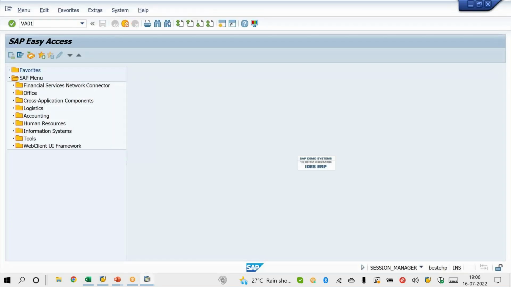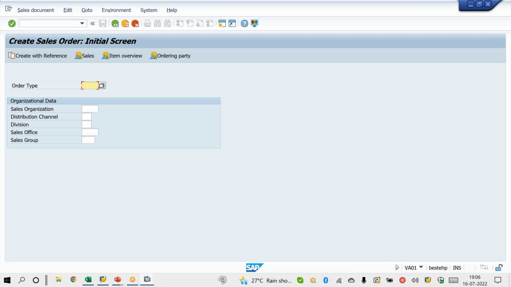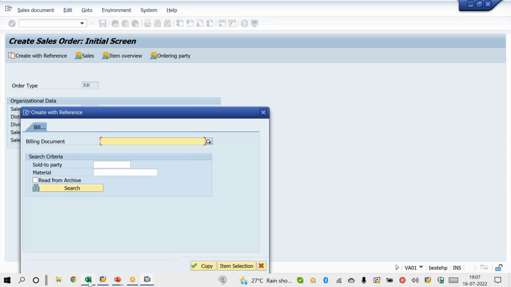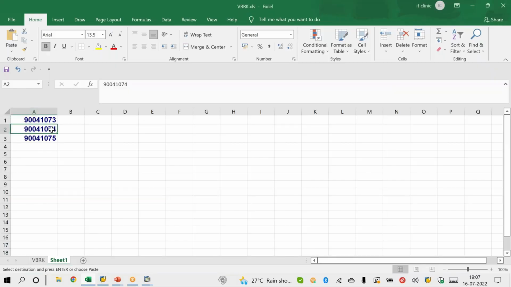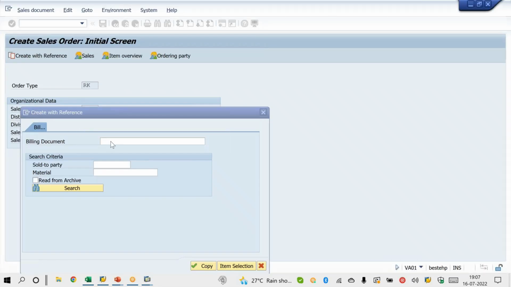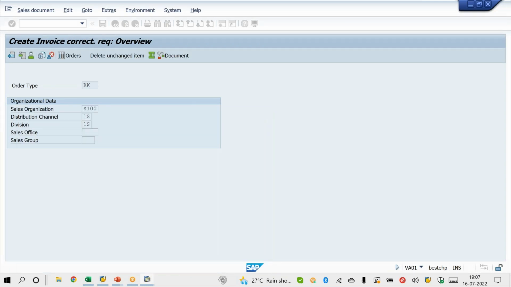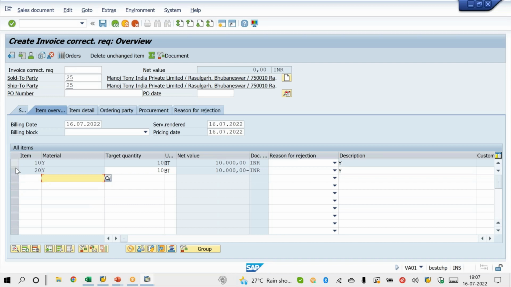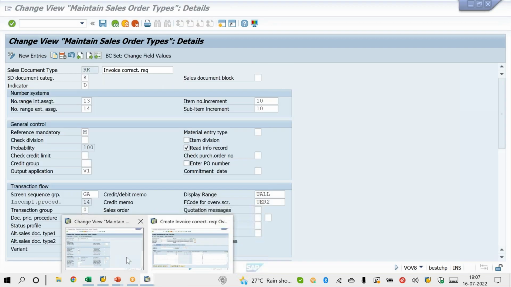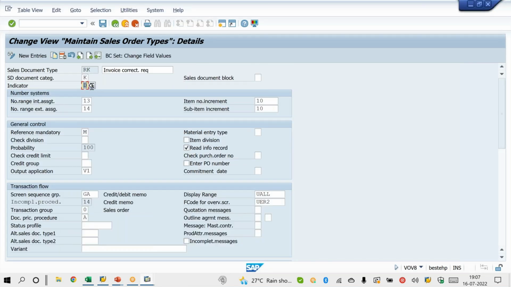The transaction code to create an invoice correction request is VA01. Sales document type is RK. Then enter. So the invoice correction request will be created with reference to an invoice. I have already created the billing document. Okay, so copy. Then each line item from the invoice will be copied as two line items. If we remove the indicator, then the two line items will not be there. Remove indicator.